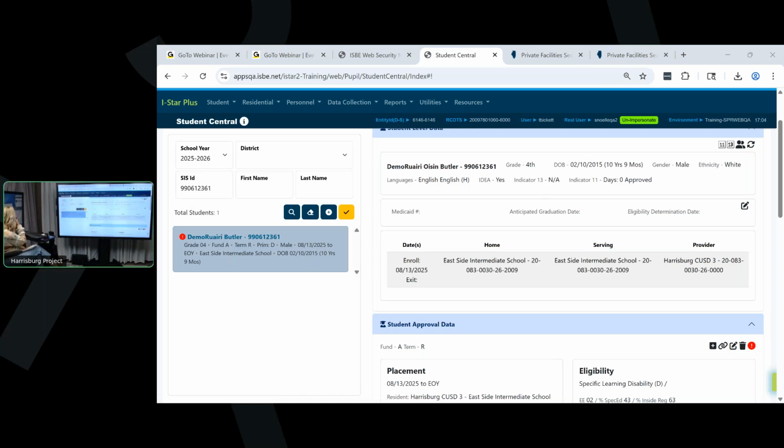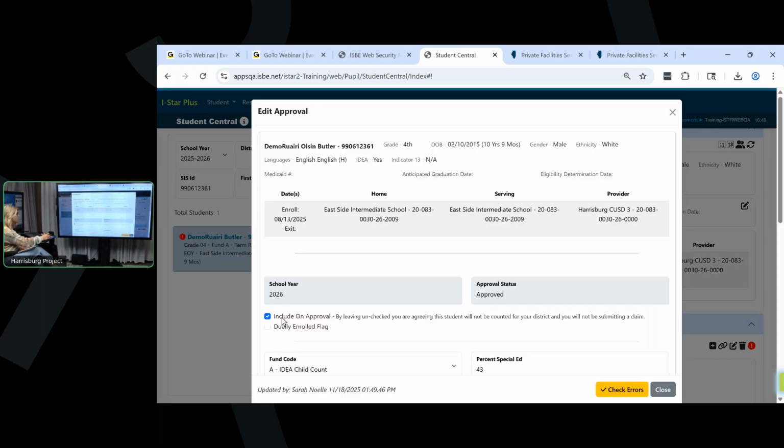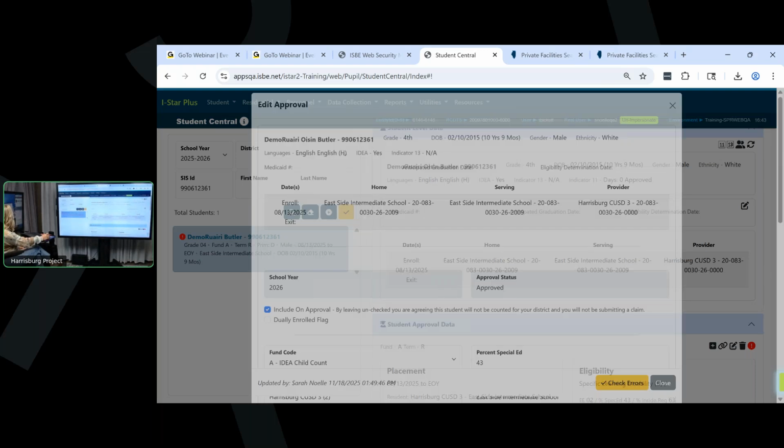All right, if you have an F52, include on approval equals false, that means on the approval record, you need to check the include and approval. So that has accidentally gotten unchecked. So yeah, you don't want that. It's right here. This should not be unchecked. You can uncheck it if you're just claiming kids that you're not reporting. So that somehow got unchecked. You need to check that back. That's the F52.